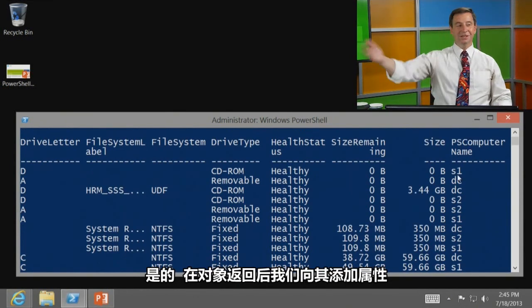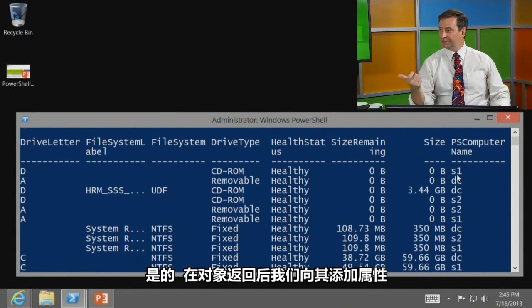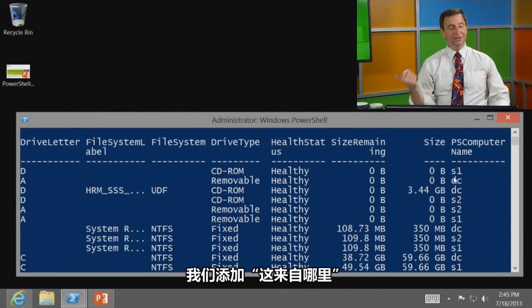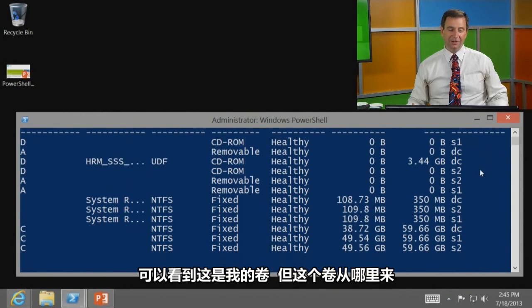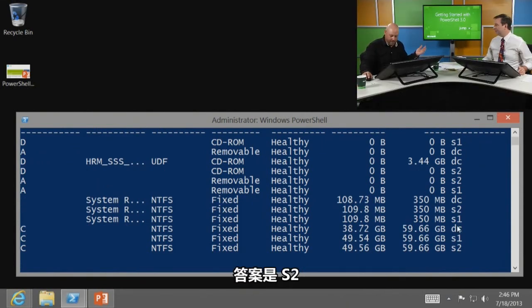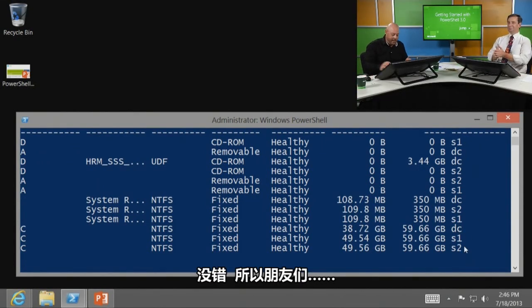Yay! When the objects come back, we add properties to it. And we add where did this thing come from? So that when I do this sort, and then go down at the bottom, I can see, okay, well, there's my volume, but where did the volume come from? And the answer is S2. That's right. Party on, my friends.